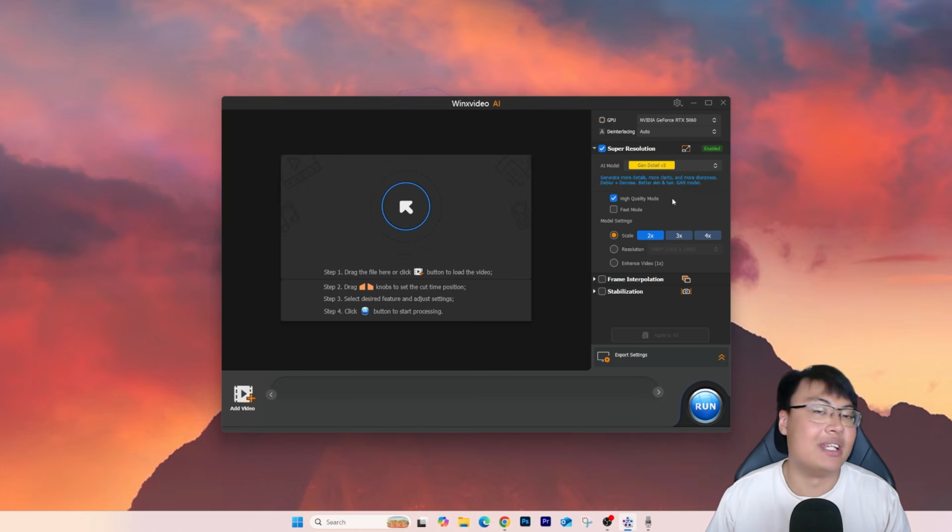So maybe I'll just go with Gen Detail V3. I think that sounds really good. You guys can have high quality mode or fast mode. Scale, you want to scale it to 1080p, or even 4K as well. You guys can scale the resolution, or you guys can set a certain resolution you want. You want to turn it into 4K, 2K as well. I'm going to just leave it at 2K. You guys can select frame interpolation or stabilization if the image or the footage is shaky.